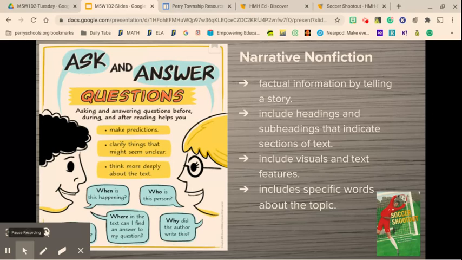So one of the things that good readers do is asking questions as they're reading and before they're reading. So we're going to be focusing on that piece of making predictions. So we're asking questions before, during, and after reading. Before we're reading, during we're reading, we're going to be making predictions and adjusting those predictions. We might be asking, when is this happening? Who is this person? Why did the author write this? Where in the text can I answer that question? When is this happening? And what could be going on? What will this be about?